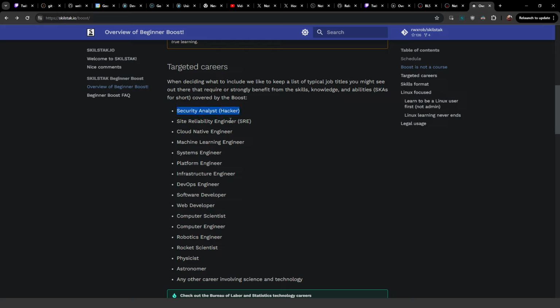If any of these careers interested you, these are the careers that were used to decide what content goes into the boost. Any content that gets put into the boost is supposed to be relevant to every one of these careers, and if it's not, it doesn't make it in. So, for example, you won't see Photoshop here. It's probably good to know, but it's not here because it doesn't apply to everything. It might apply to web developer, but not the rest.